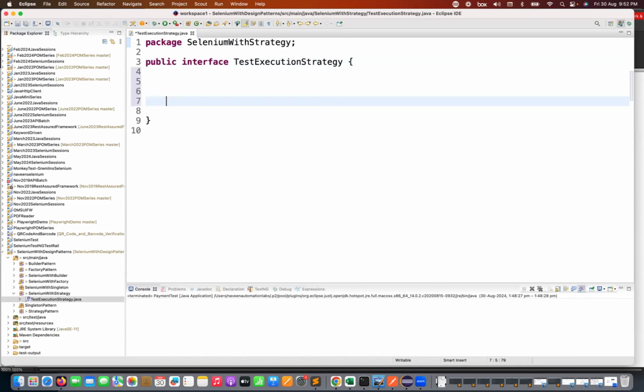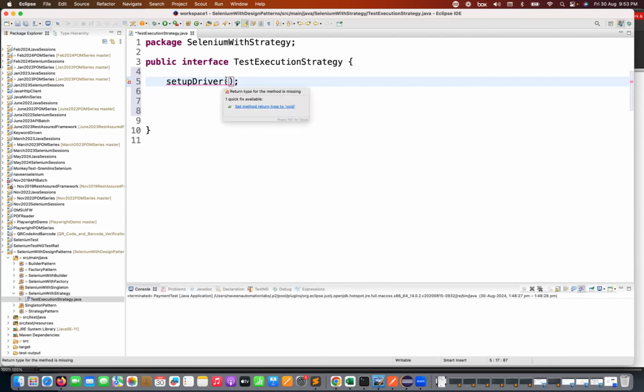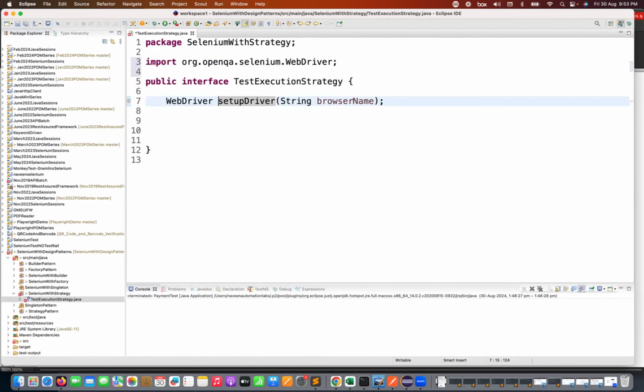In this particular interface, I'm just going to have one method, and the method name is the setup driver method, right? An interface method does not have any method body, so let it be like this. And if you want to supply a parameter, set up the driver on the basis of the browser name, you have to supply that. And this method will return the WebDriver here. So I'm importing the WebDriver also. This is the method prototype that we have defined.